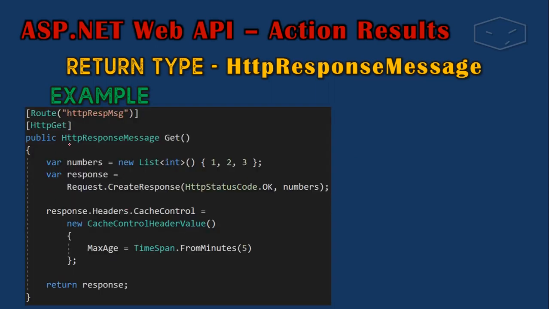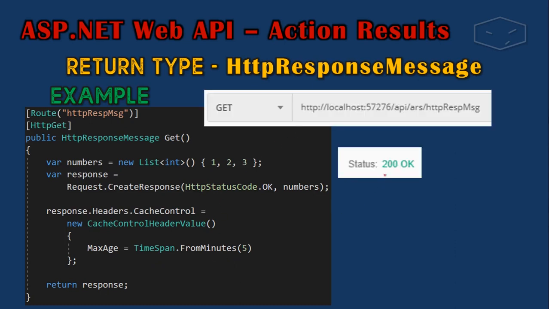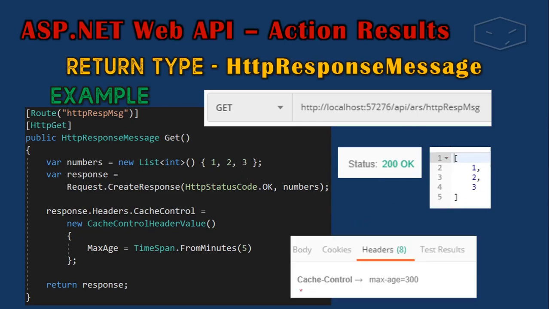The action method returns an HttpResponseMessage as numbers, that is a list of integers 1, 2, 3. We create a response using this method, and we say that the status is okay, and we provide the numbers. Also, we say that the cache control has a max age of 5 minutes. So we do the request, we get a 200 okay, we get the serialized list, and finally we get the cache control with max age of 300 seconds, 5 minutes.